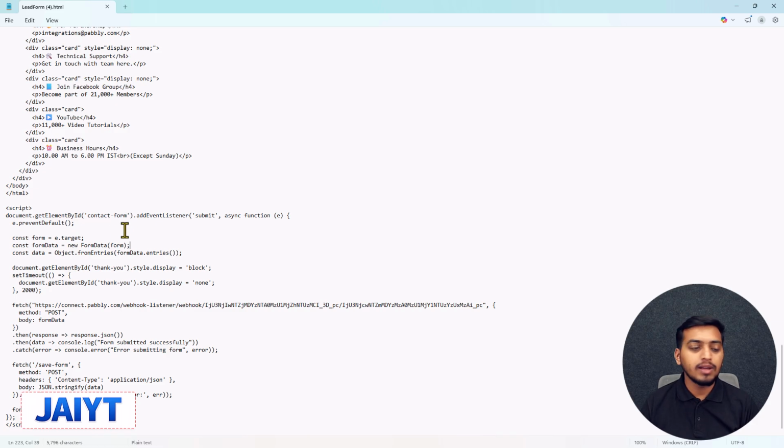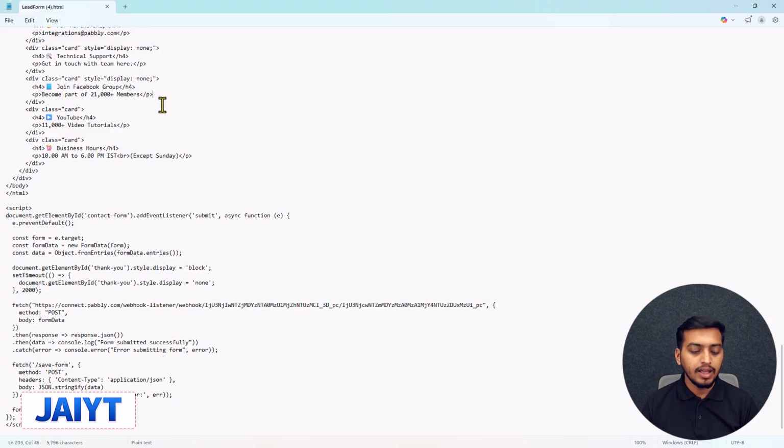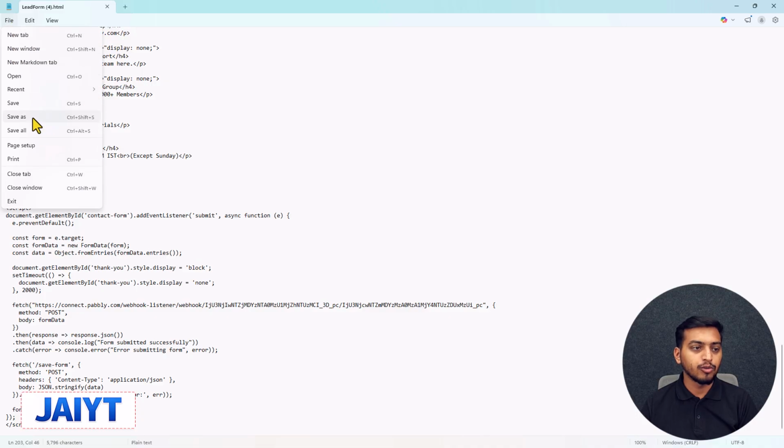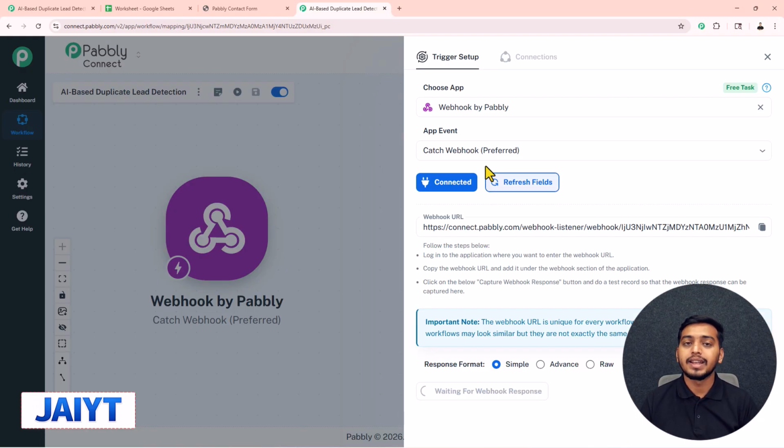This is the code of my website. So in here, I will paste the webhook URL that I have copied from my Pabbly Connect account. So at first, I will delete this earlier added webhook URL. Then in here, I will paste this new webhook URL. We have added this webhook URL. Now let us just save this. So we have to click on this save, and it is saved successfully. Now we have to go back. And then in here you can see Pabbly Connect is waiting for webhook response.